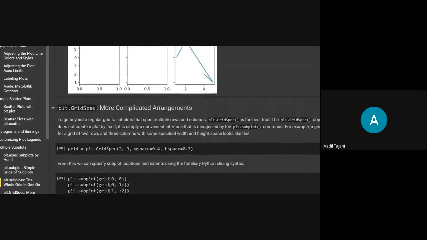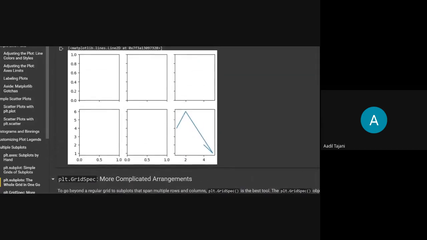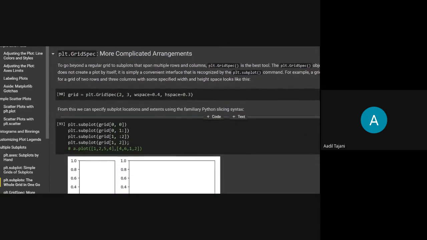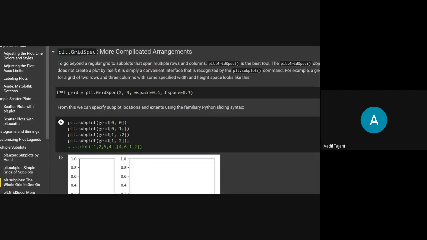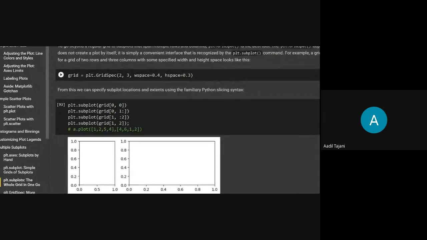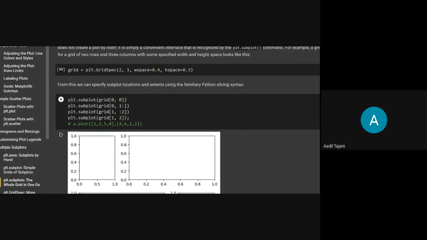Now, if you use subplot and subplots, all those axes have similar dimensions. But sometimes you want subplots of different dimensions, so you use another function called grid spec. The grid spec takes the same values. You define a grid. You can also mention padding between those subplots, if you want vertical space or horizontal space, you can mention the padding here.